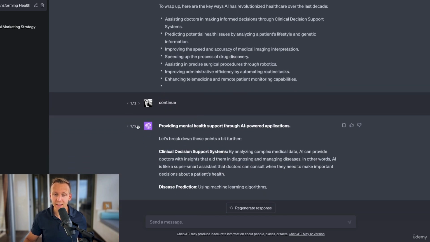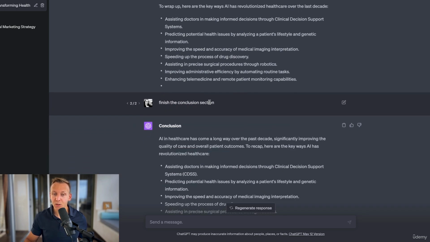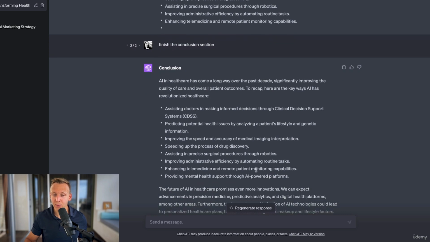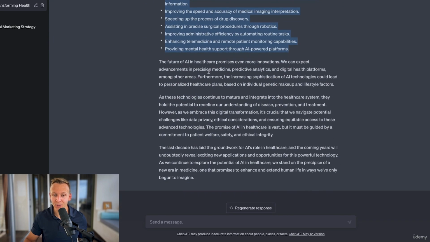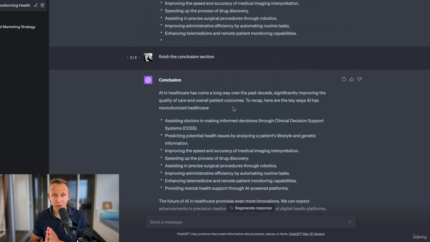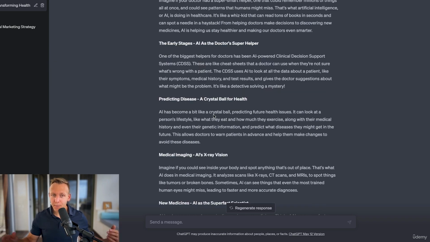It started off with something else. So instead I wrote finish the conclusion section, and now it sort of redid the whole conclusions here and gave us some more. So once again, we're not always going to get the result we're looking for, but we are going to fine tune our techniques so that we make sure we get the results that we need. Now looking up at this, it's all looking incredible. There are some sections here that I might not be the biggest fan of, but I'm going to show you how I work with that.